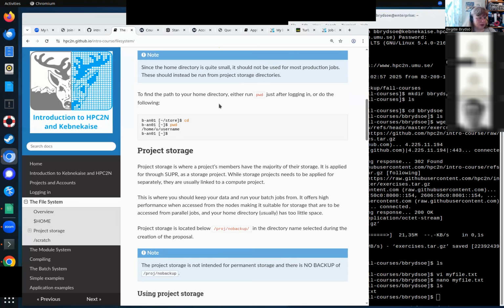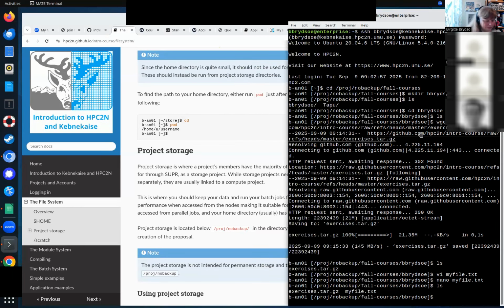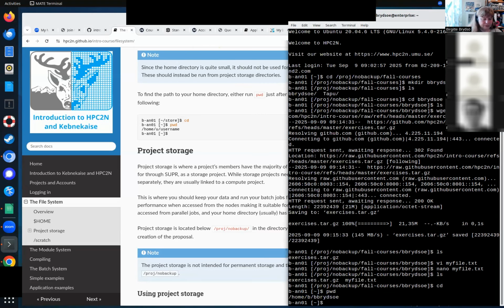When you want to find the path to your home directory, you can either run pwd just after logging in, or just do cd, because that always returns you to the home directory, and then do pwd, and then you will see the path. So for me, I will do cd, and then pwd, and you can see it's /home/ first letter of my username / my username.